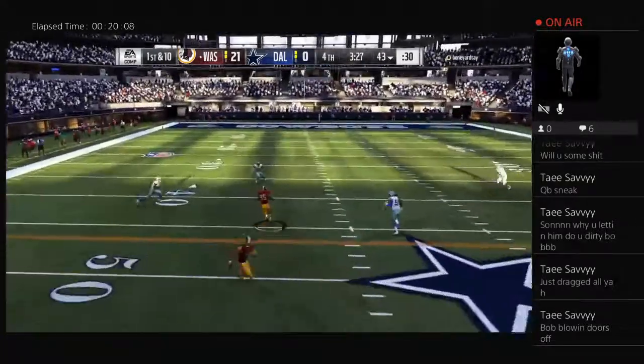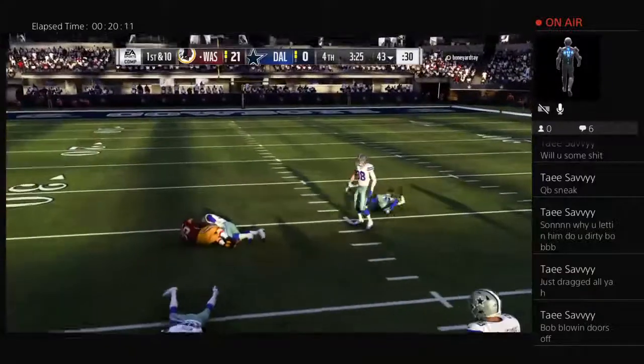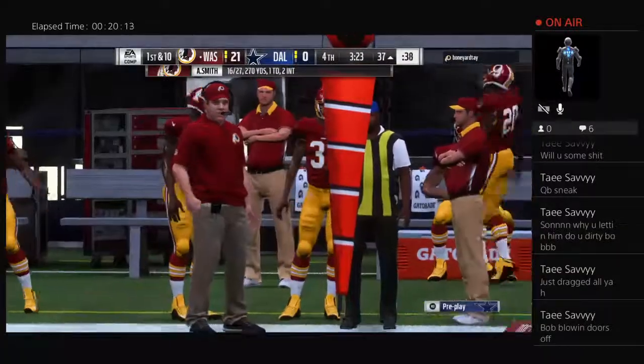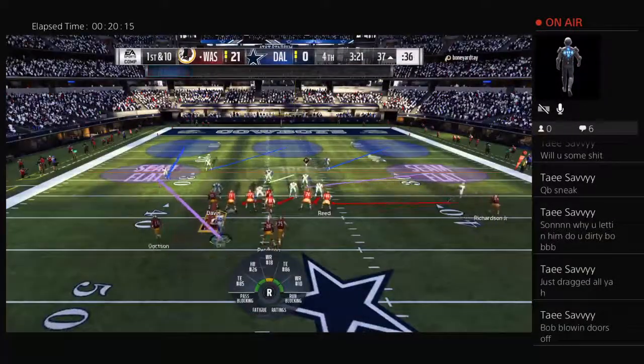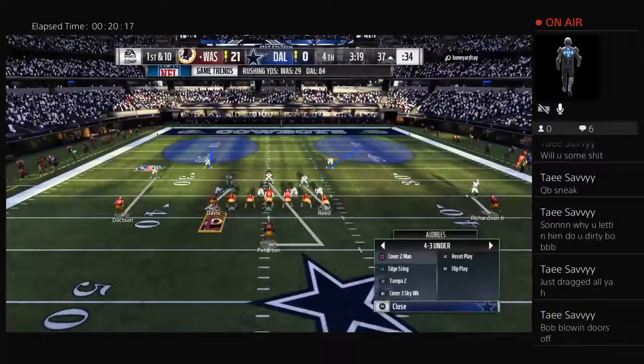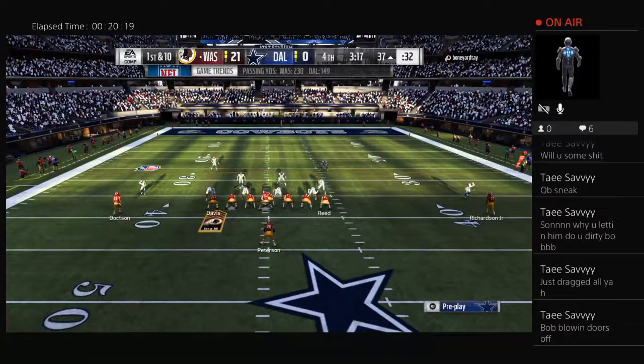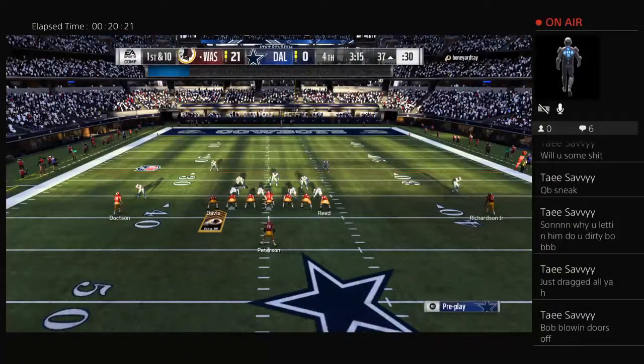On 1st and 10, Smith. It's brought in by Davis over the middle. And he's taken down, but not before he gets this into enemy territory across the 40. A good pickup there of 20 yards.